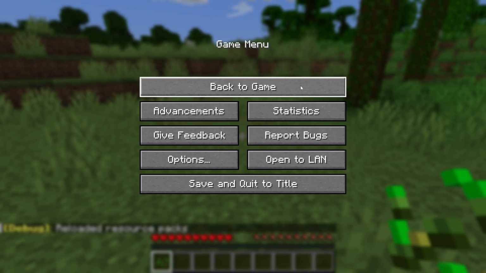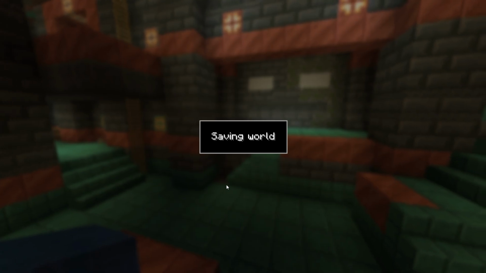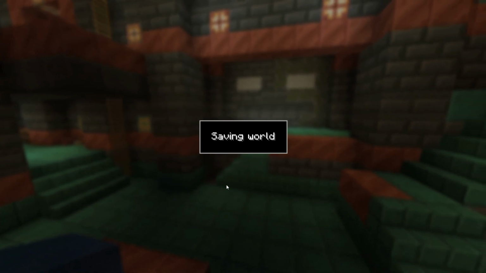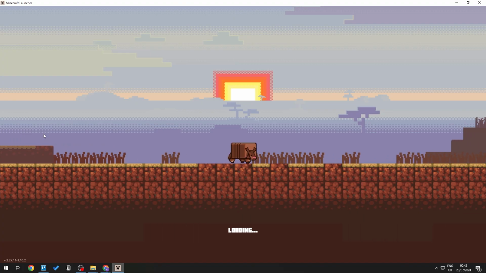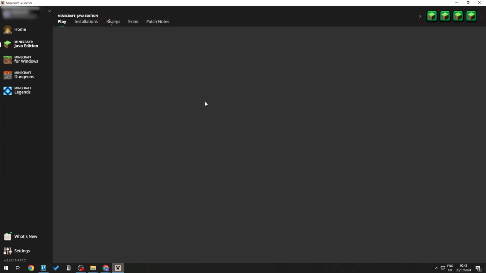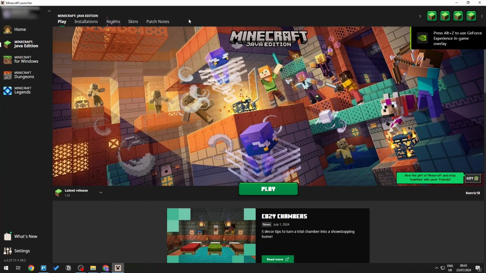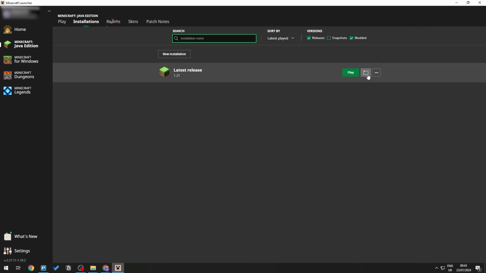Now if that doesn't work, another thing that we can go ahead and do is to remove all of the versions of Minecraft that we have. So to do that, what we need to do is to open up our Minecraft launcher right here, and then we're going to go into installations right here. Now we're going to be clicking on this.